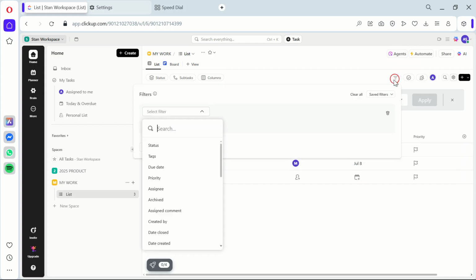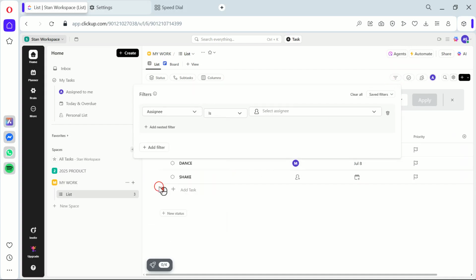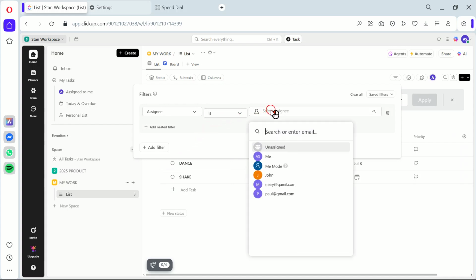And that's it. You've successfully learned how to use the list view on ClickUp. With this tool, managing your tasks and projects will be a breeze.